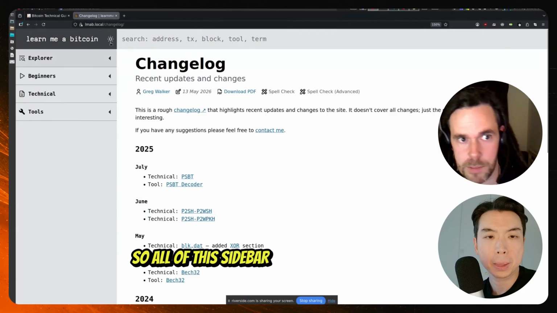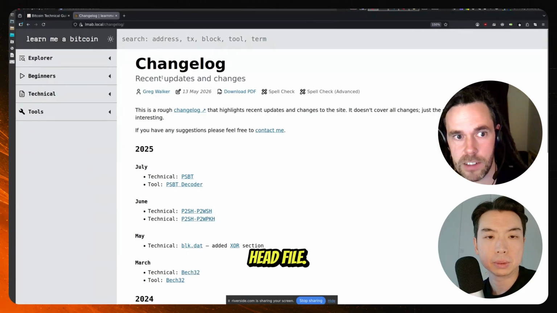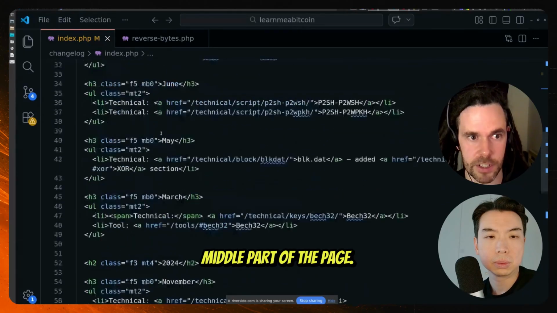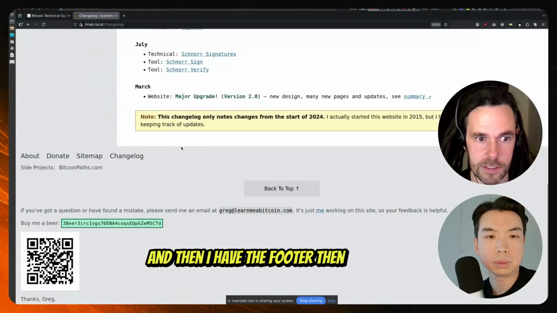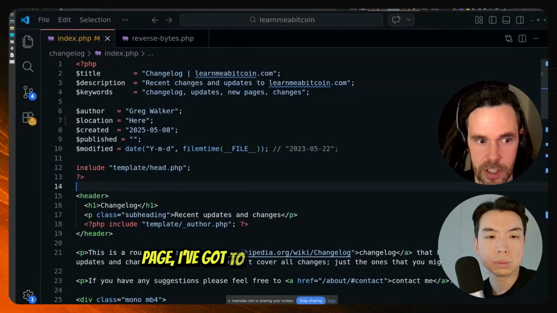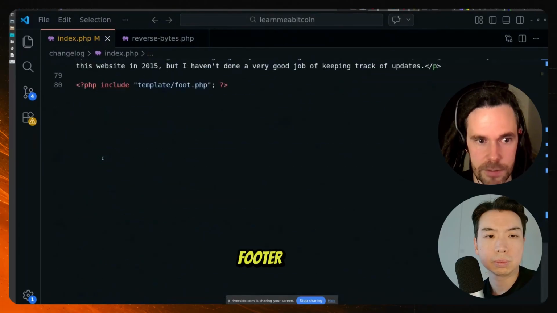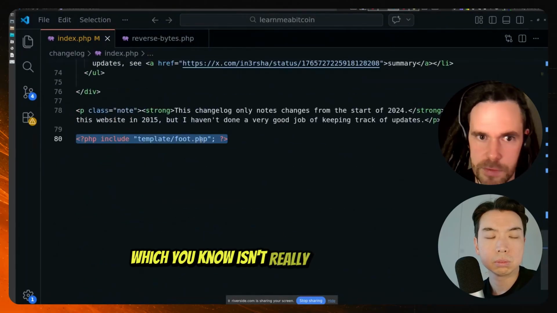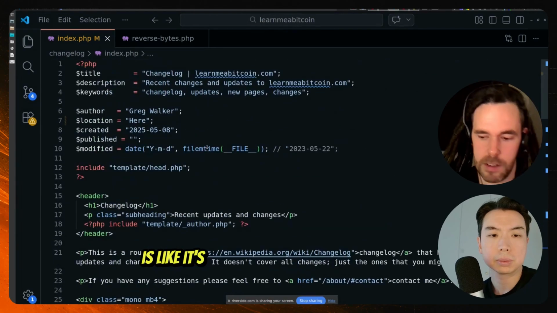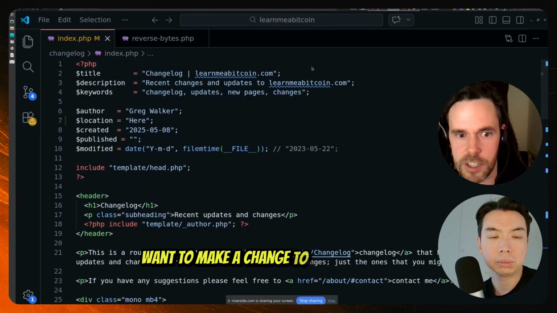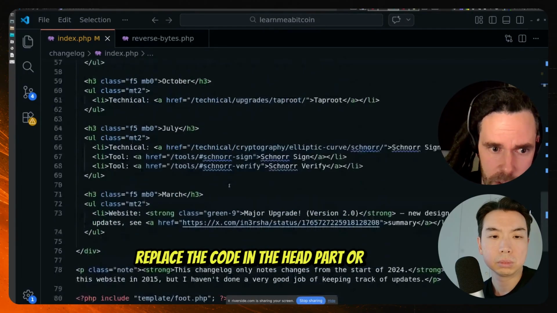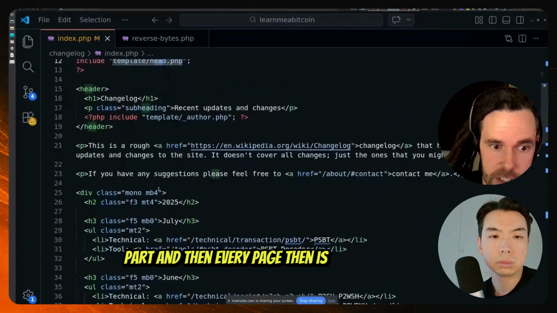All of this sidebar and search bar is in the head file. This middle part is the page content. And then I have the footer including everything after it. So every time I make a new page, I've got to include this head part and footer part, which isn't really done these days. But it's still flexible, because every time I want to make a change to the layout, I just replace the code in the head part or the foot part, and then every page is unique.